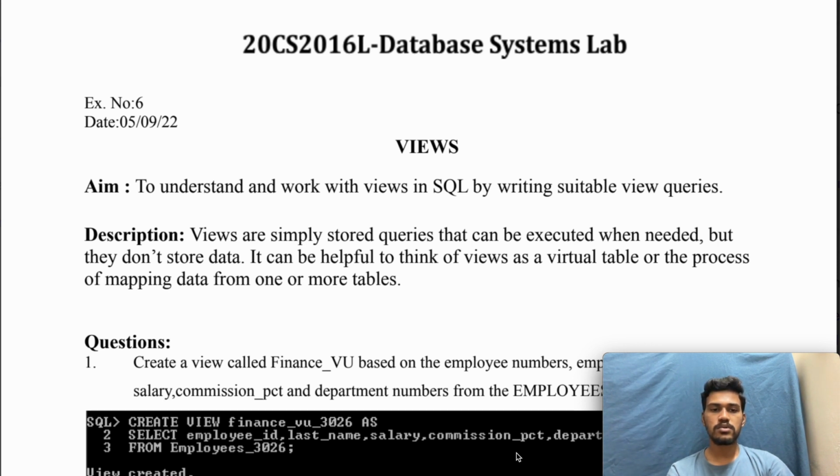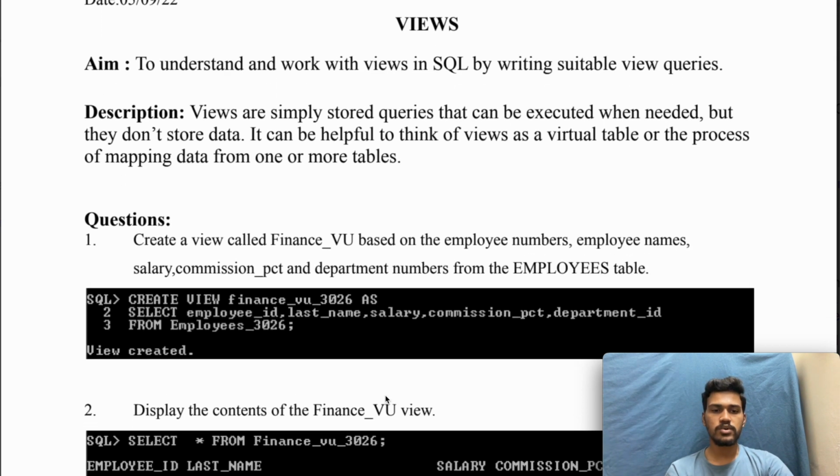A description of views: views are queries which are simply stored already and executed when needed, or we can also consider them to be virtual tables, or a process of mapping data from different tables and keeping it together. Then we have the questions.